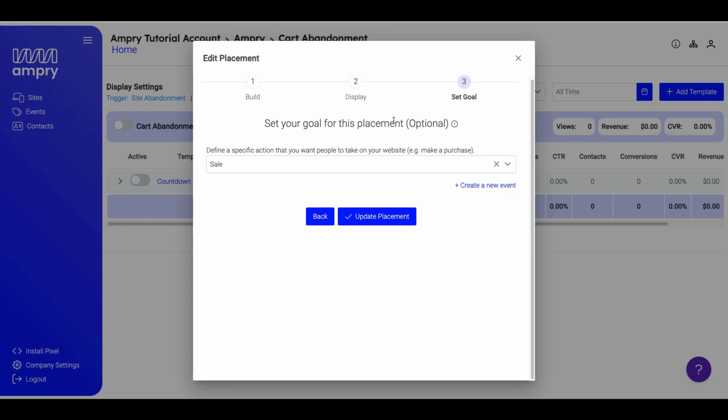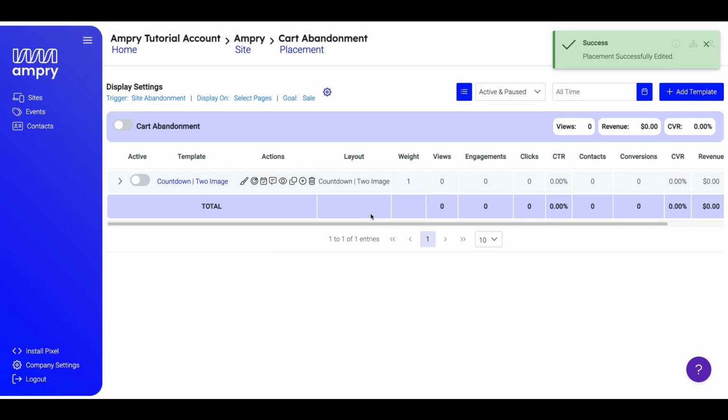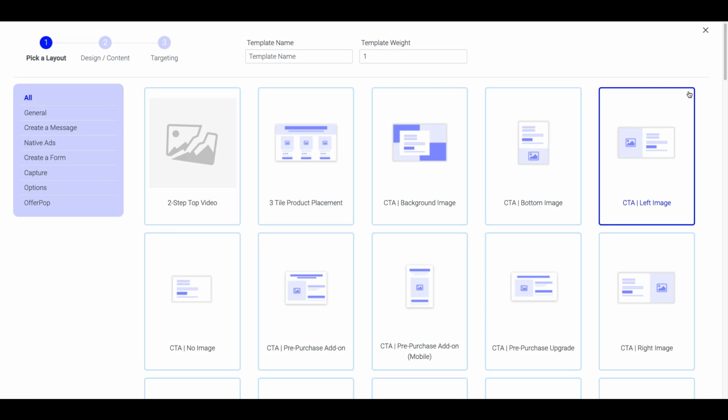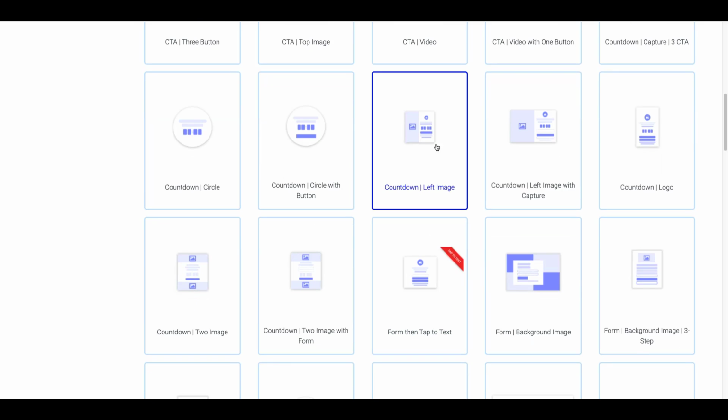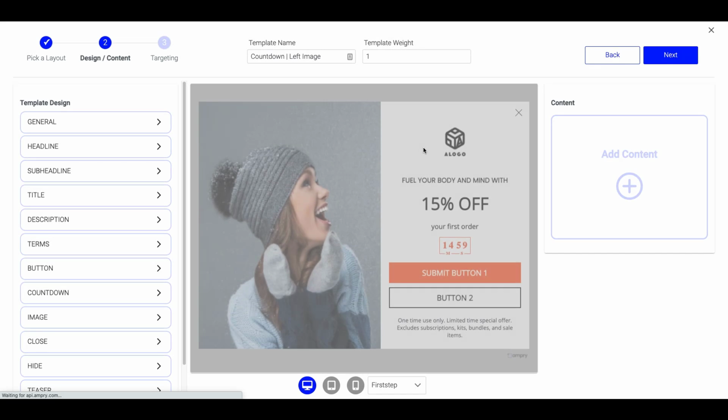And then the next thing is you're going to set the goal for the placement. So for this example, we have the sale as the conversion event. So I'm going to go ahead and update this here. And now the template that we're going to be using today is the countdown left image. So we do need to go add that new template in here. So I'm going to come up here and add it. Scroll down until I find countdown left image. So this is the one I want. So I'm going to go ahead and open that.